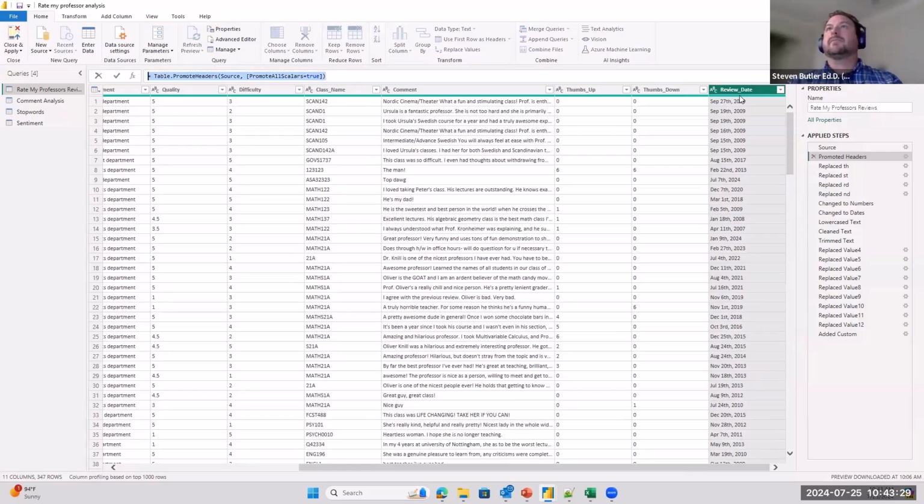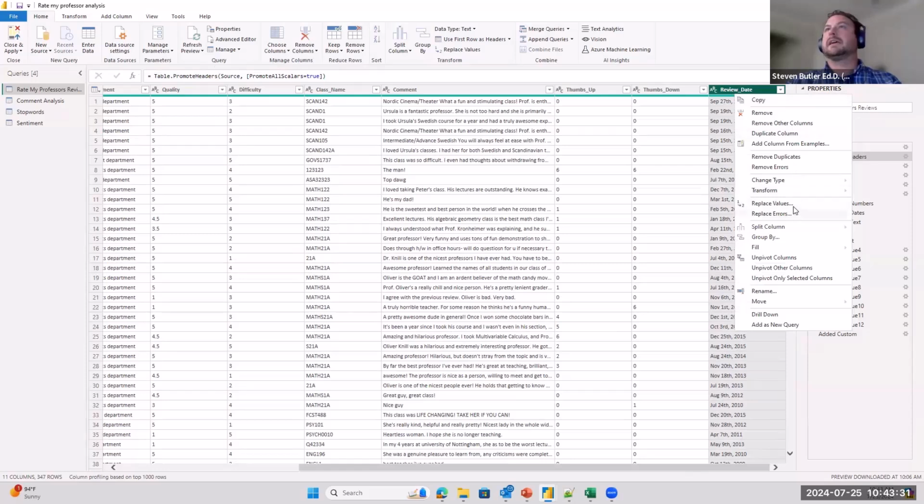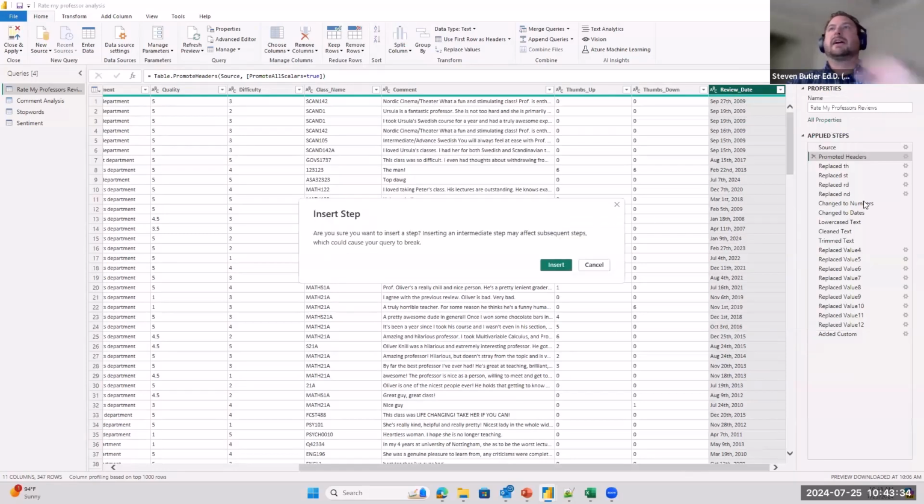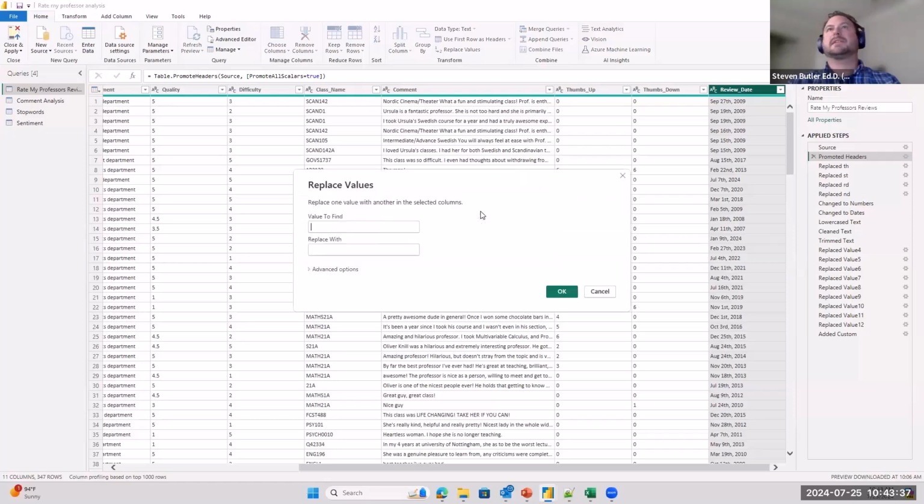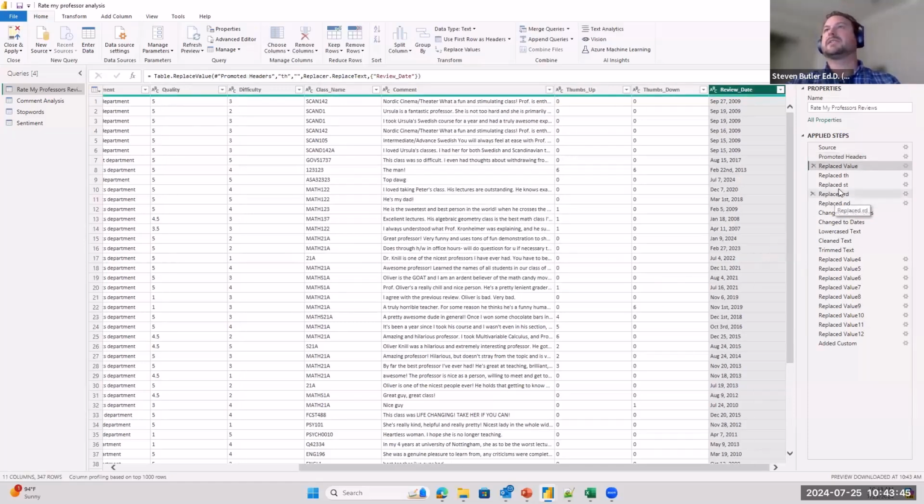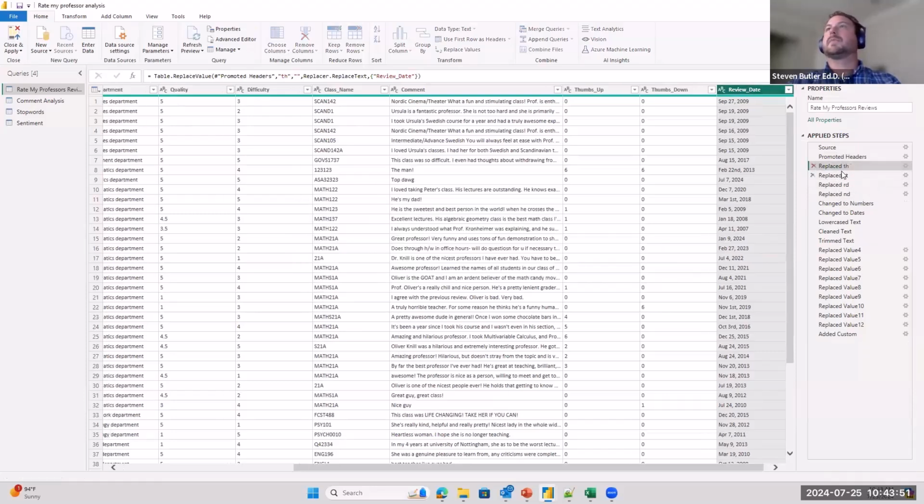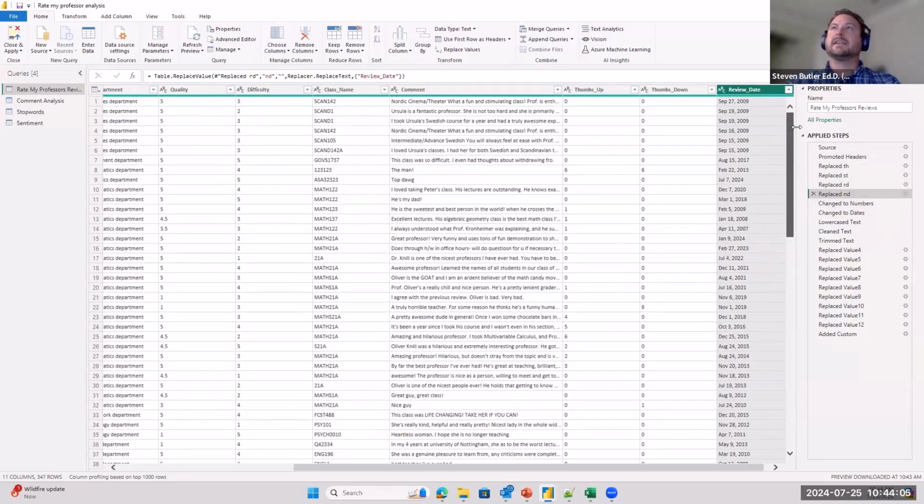So I would come up here, right click, and replace values. I already have steps here, so it's asking me, do I want to insert steps? And then I just put the value that I want to replace and hit OK, and it'll replace it with nothing. It replaces all those THs. I'm going to delete that step I have here because I already have that step right here. So I did that with all these: I replaced TH, ST, RD, ND, and then once I did that, I have a date value that I can then transform into an actual date column without errors.